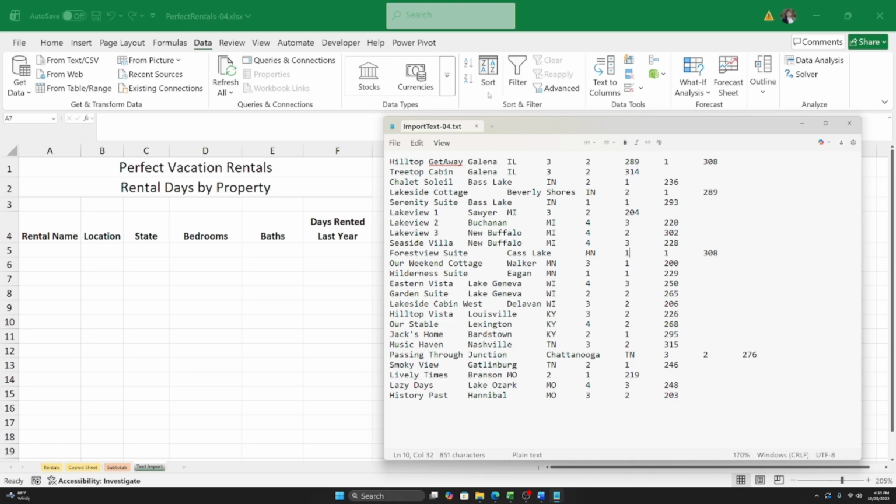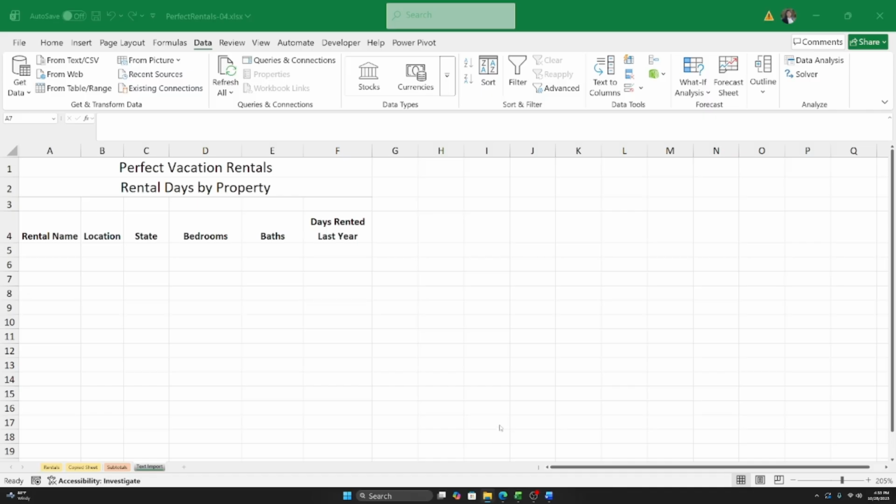Let me close out of this text file. Make sure you close out of that text file if you did open it up. Otherwise, again, it'll be like doing brain surgery when the person's awake. Okay. Now, I'm going to select cell A5. So I want the data to start here, or at least I'm hoping that it will start here.